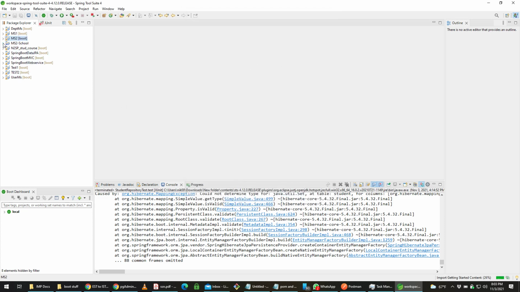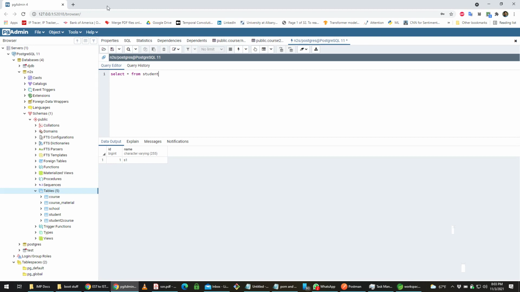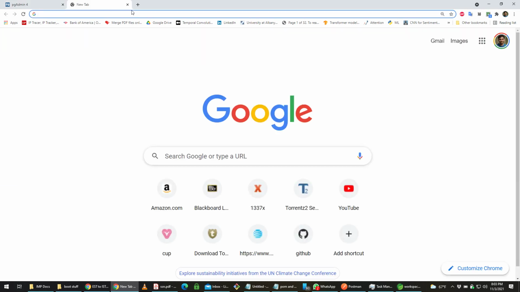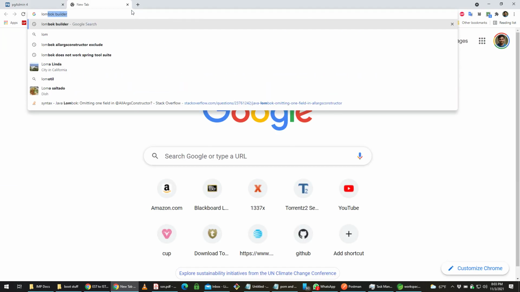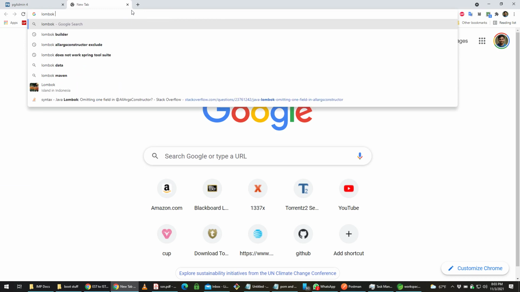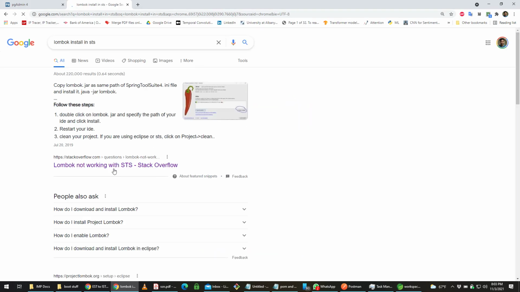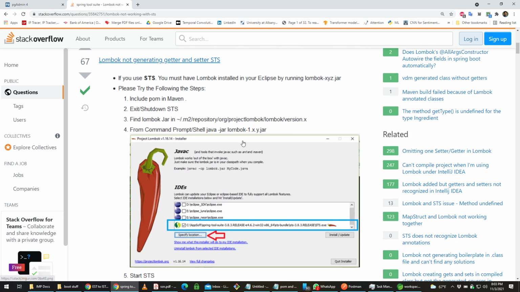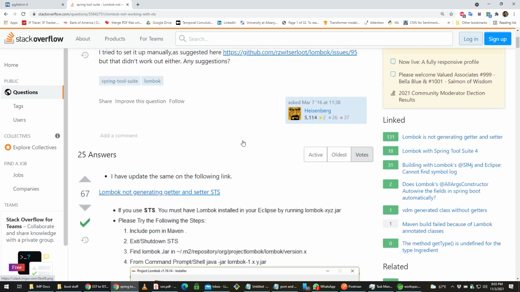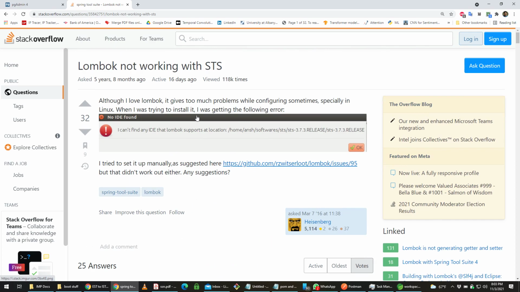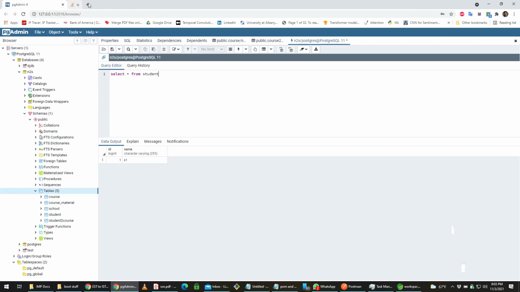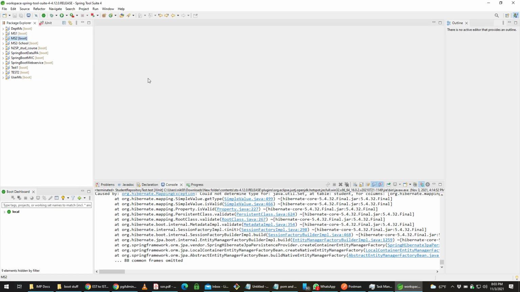Now, Lombok I have to put in separately. In case you're wondering, it's one tool that is used here. To install Lombok in STS, Spring Tool Suite, on Stack Overflow you have these steps of how to install it. In case you have to do it again, you can do it for Mac also. They give you instructions and all.